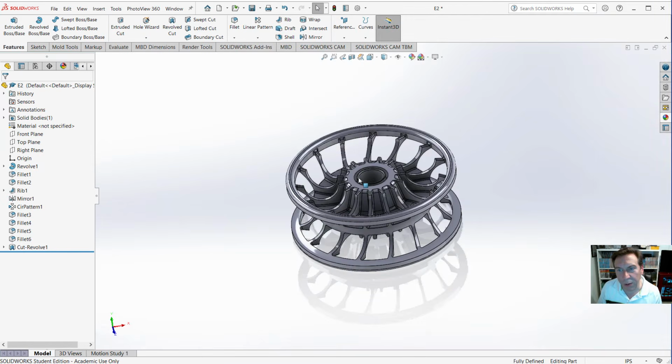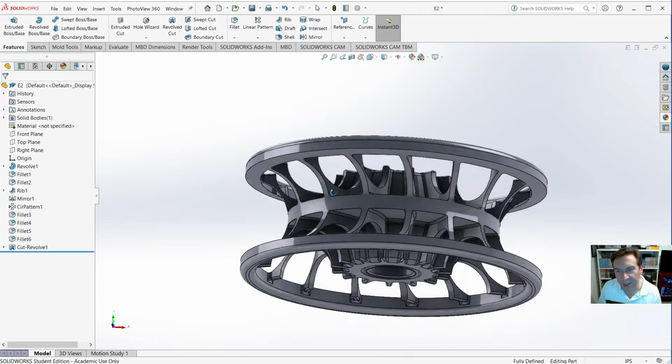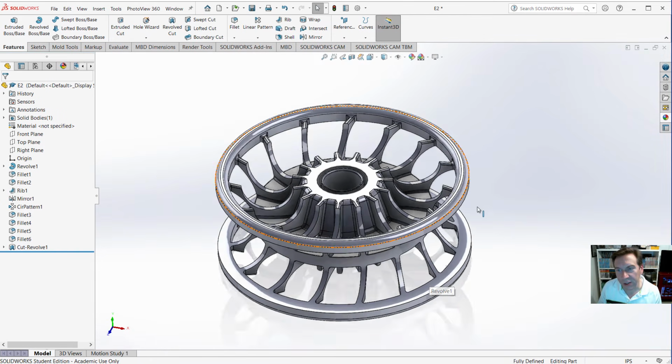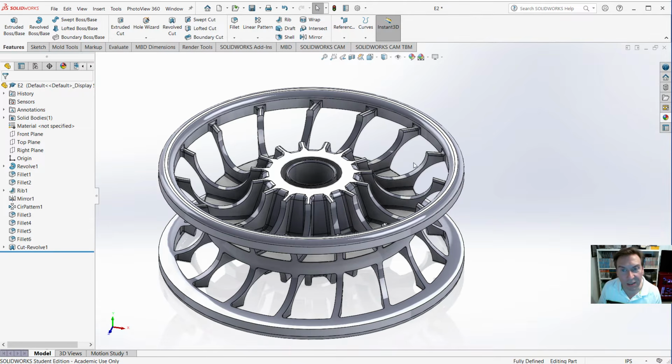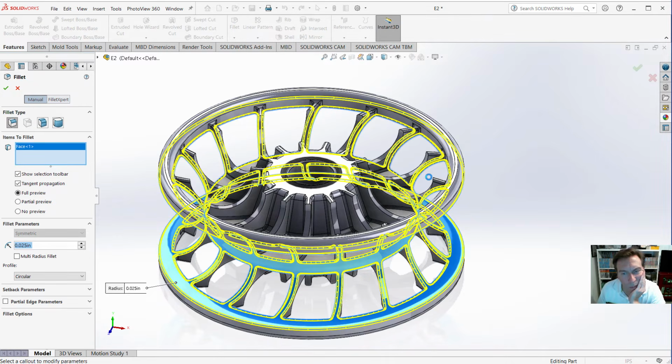Okay, now look what it did. It cut in that little slot there. It cut out all this geometry, which, holy wow, that looks complex now, doesn't it? Let's go to Fillet. And let's set it to 0.025. And select this face here. Give it some time. And it's filleting everything. Hit the green check.